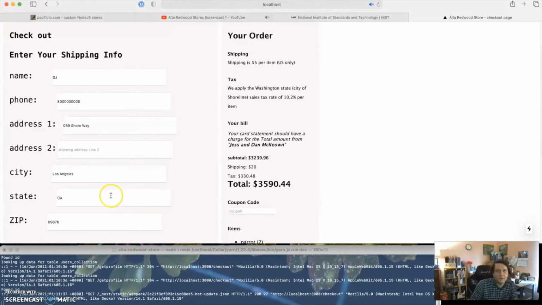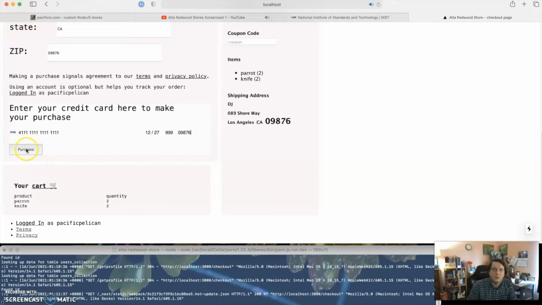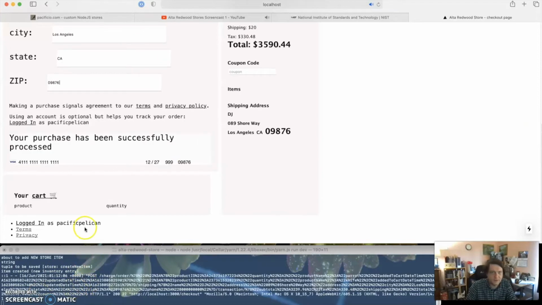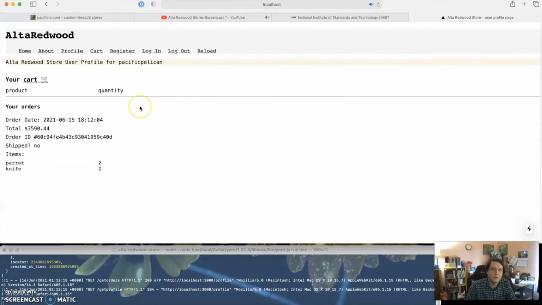All right, so now we're going to make this purchase, and if the test data is valid, it should go through. So now, see it right there, it has gone through, and now let's take a look at our profile. Okay, well, there we are. We have a parrot and a knife and $3,590. So not only do we get a list of our order with the date and the total, we get the little bit of information there, whether it's been shipped.